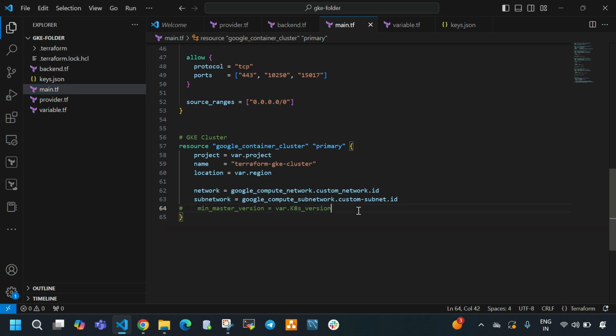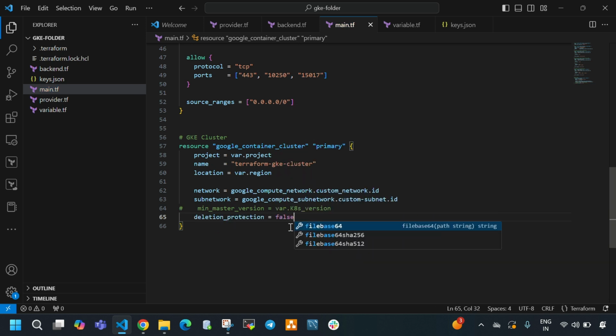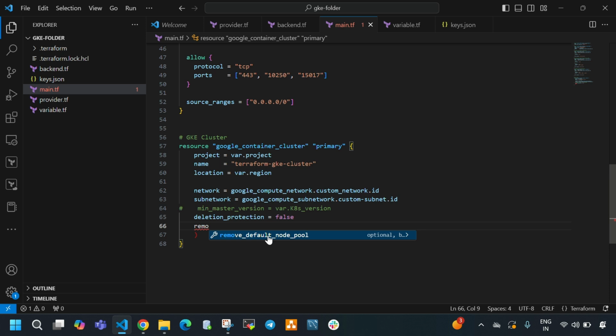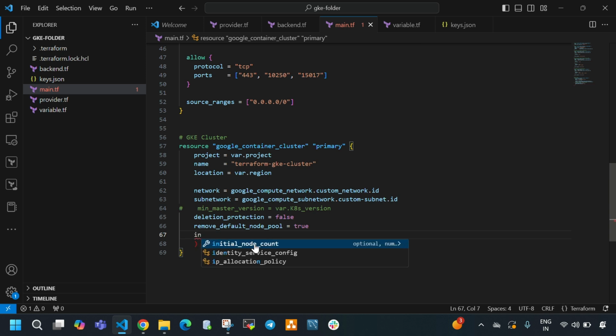Now we come here. Deletion protection. Let's select false here. Okay, and deletion. Let me select this. Now remove_default_node_pool, let's give true, and initial_node_count. I need a two node Kubernetes cluster, so that's why I'm going to provide two here. Let me remove this.